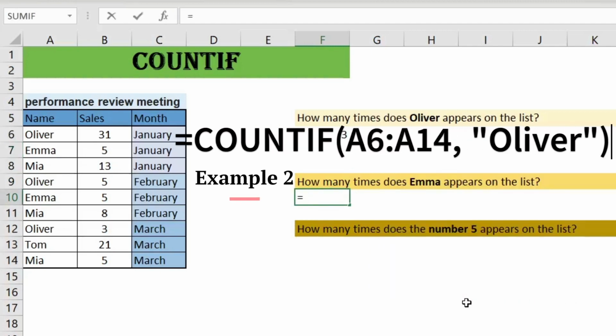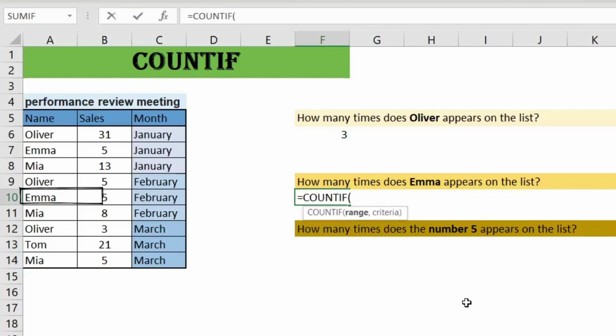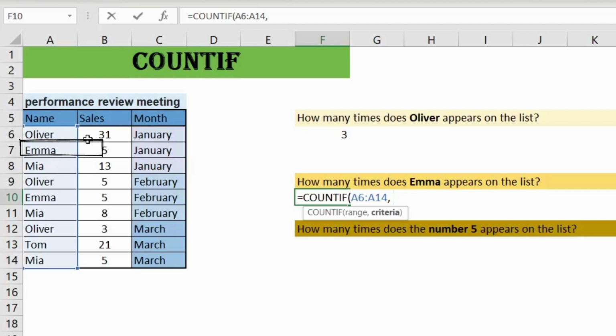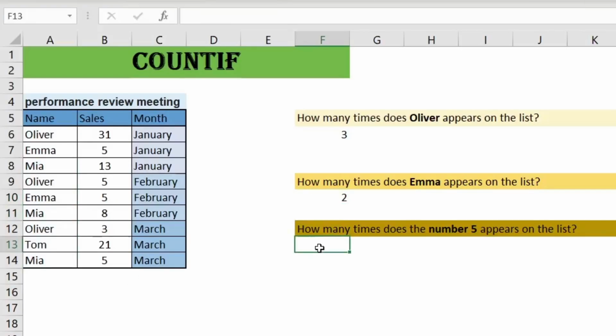We don't have to necessarily write the words in quotes. Let me show you. We will calculate how many times does Emma appear on the list. Write equals COUNTIF open parenthesis. Our range is the column with names, so select the entire column. Next after comma we select the field Emma. Close parenthesis, hit enter, and we see that Emma is on the list only twice.